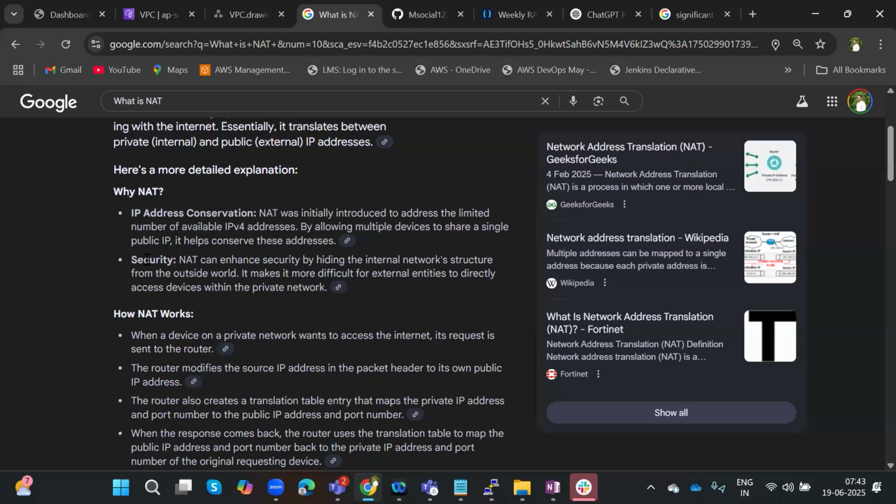NAT is basically a network address translator, which enhances the security of your servers. When a device on the private network wants to access the internet, it sends a request to the router. When you have a server in the private network which requires the internet, we need a NAT gateway. Without attaching the NAT gateway, you can't get internet access inside the private network.